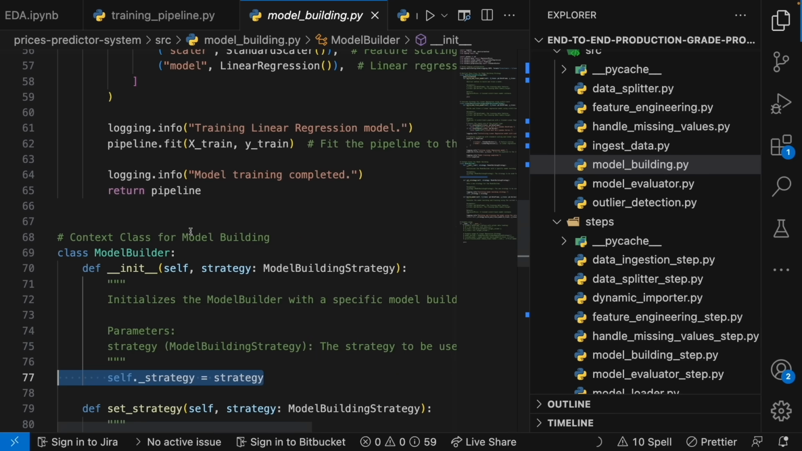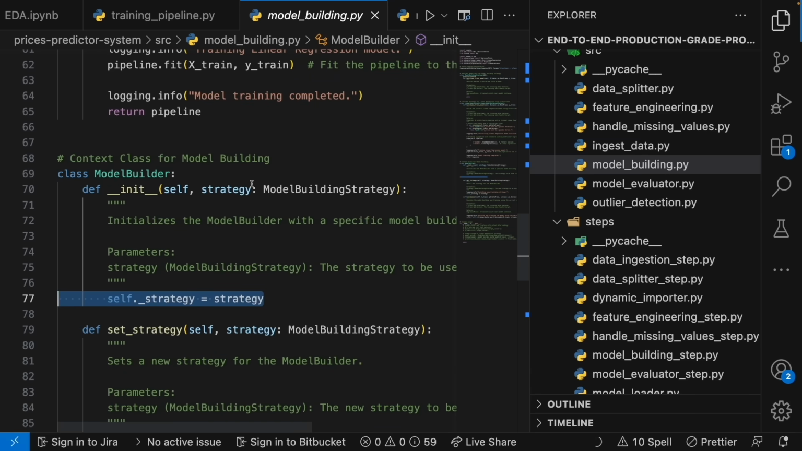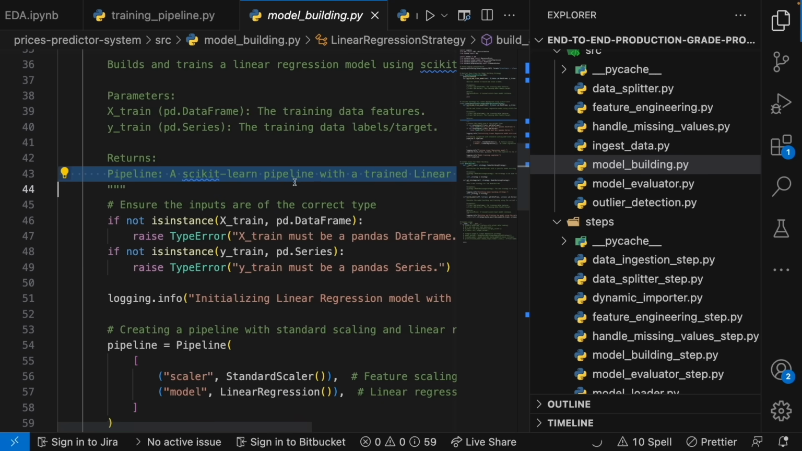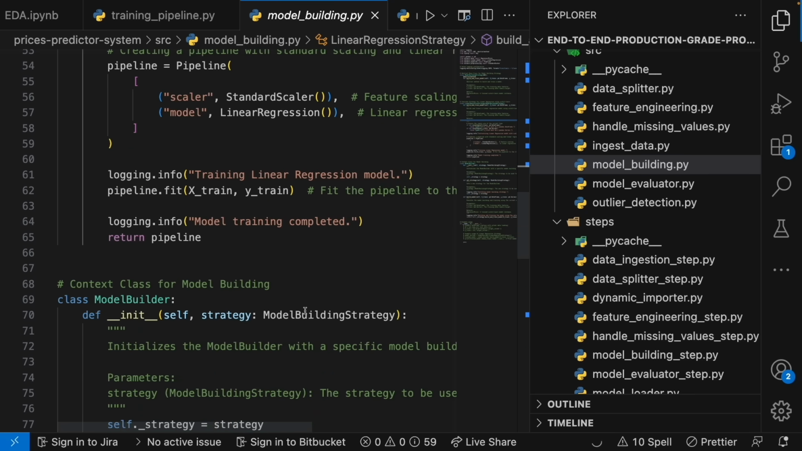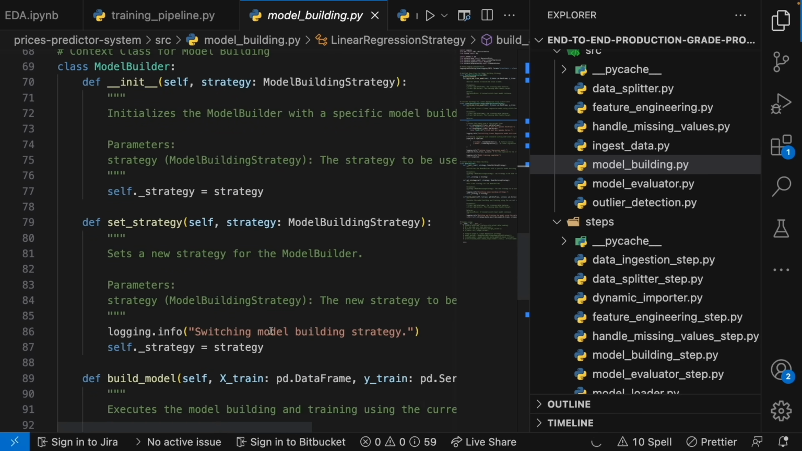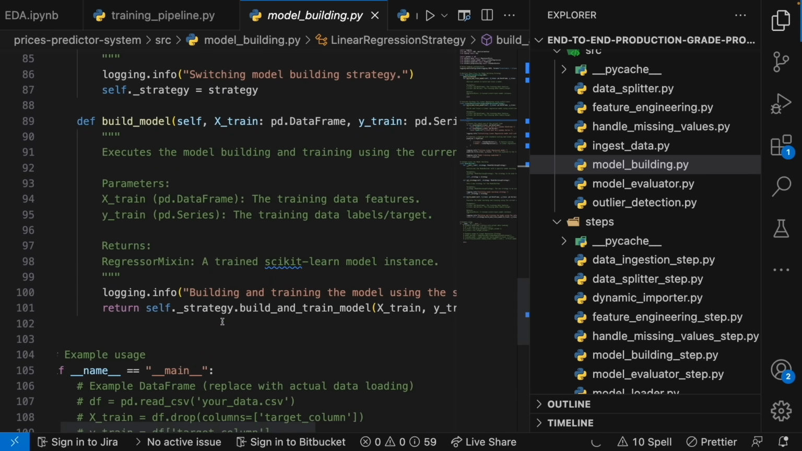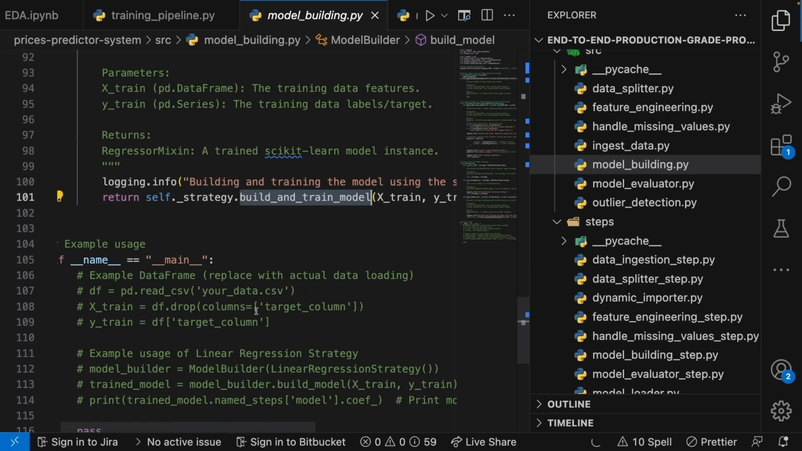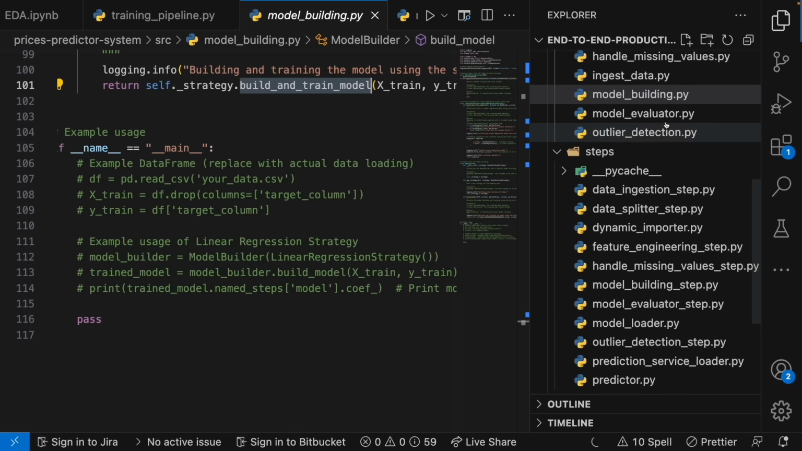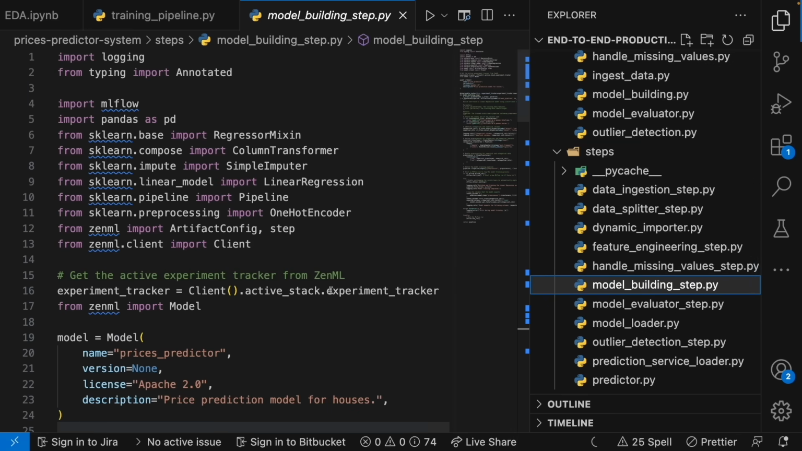Now, if you go ahead, you can simply go ahead and then the strategy which you have to follow, which is the model building, the type would be the model building strategy because this is the subclass of the model building strategy. So you set the strategy, and then you build the model by calling the build and train model method. And that's pretty much it.